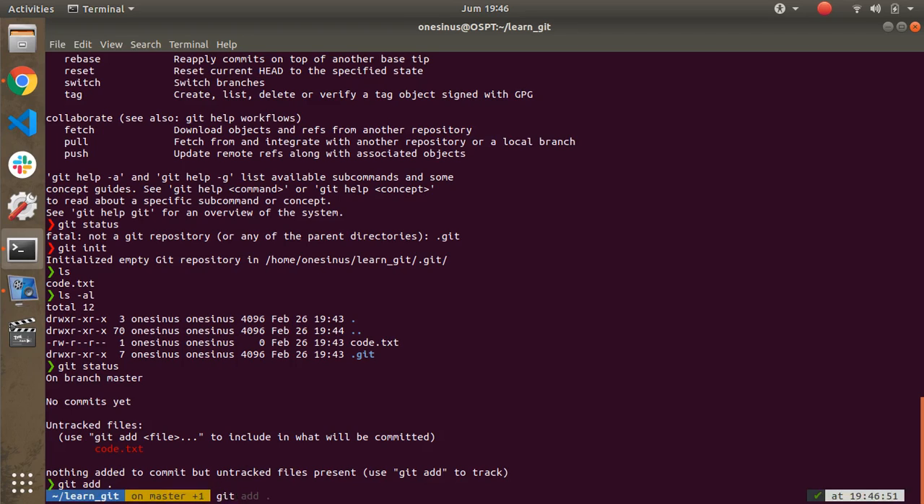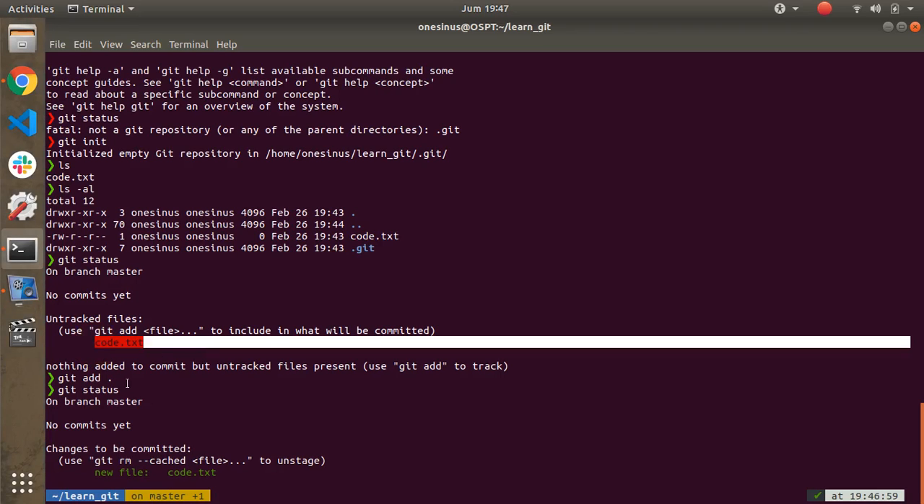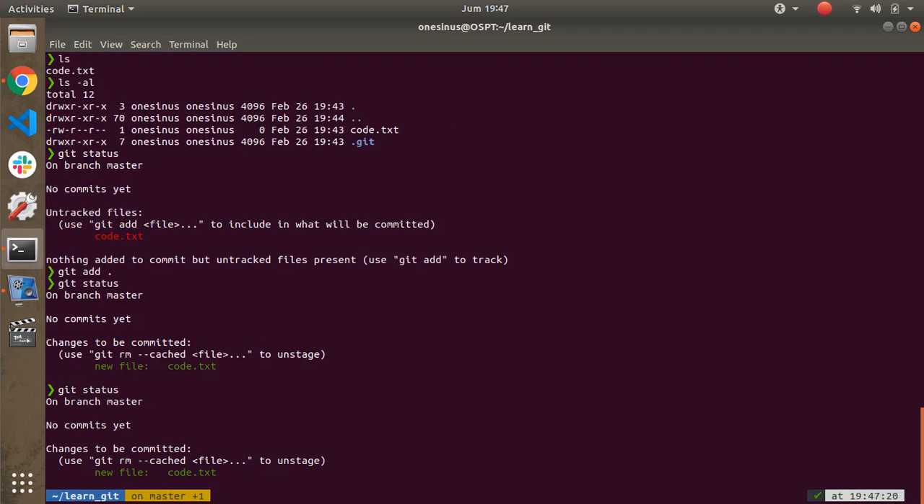Now if we run git status, the file will be tracked. So Git will know this file is added to the repository, added to Git. Okay. And what's next? Next, let's say we want to save our code to a repository.